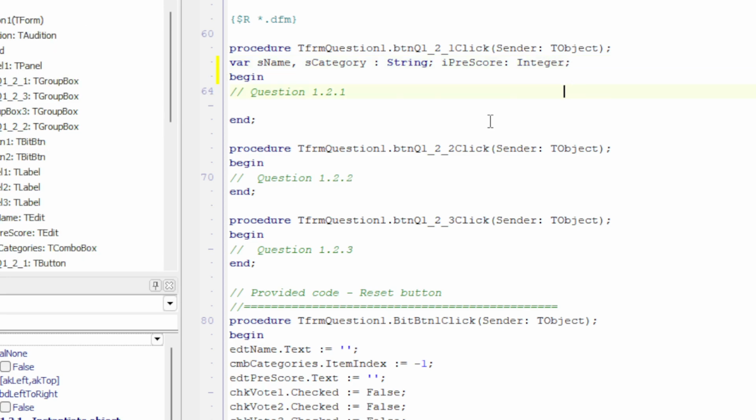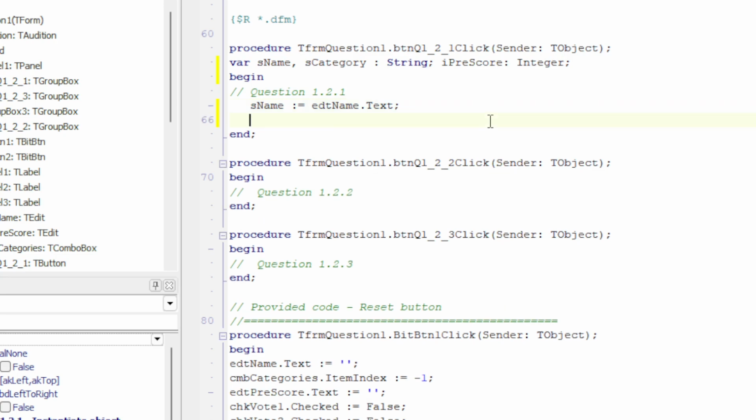So where in the past, in the class, we didn't have to care about where the data comes from, over here in the unit, we definitely do. So let's go and get that information. sName, it's easy. I get that from edtName.text. Perfect. Let's look at the next one, sCategory.